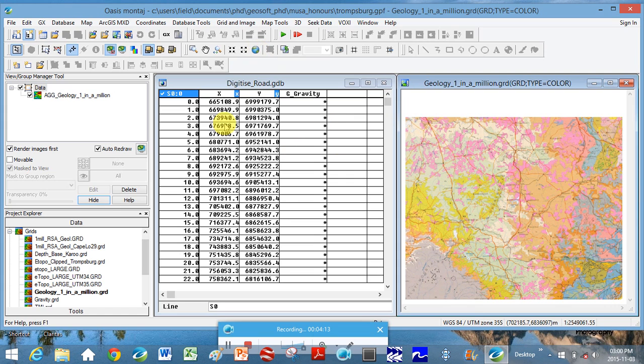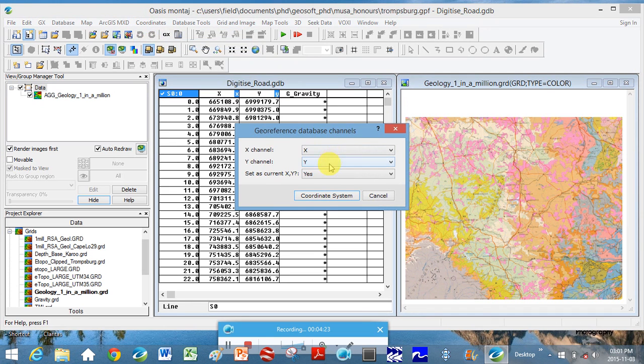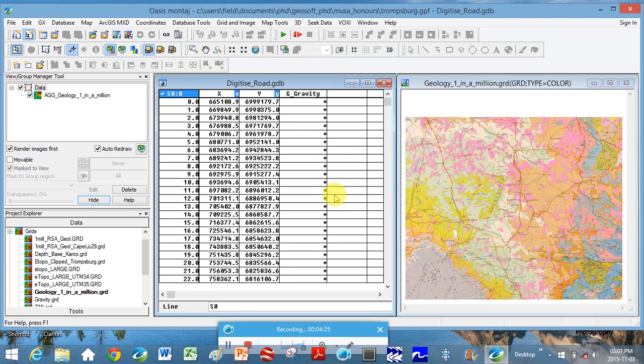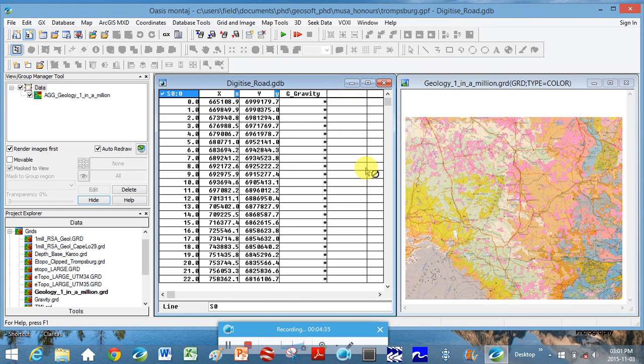So I've got X and Y values, and now we just need to make sure that the coordinate system is defined correctly for these X and Y values. So go coordinate, go coordinate system. It's already selected X and Y. Click on coordinate system, and we know from our map that it was in UTM-35, so it's already picked that up, WGS-84 UTM-35. Make sure yours is correct. Click OK. And now I want to plot this back on my map to check it's correct.